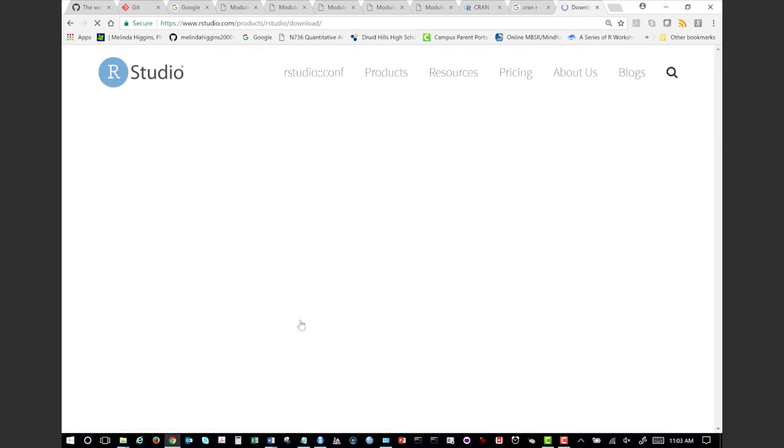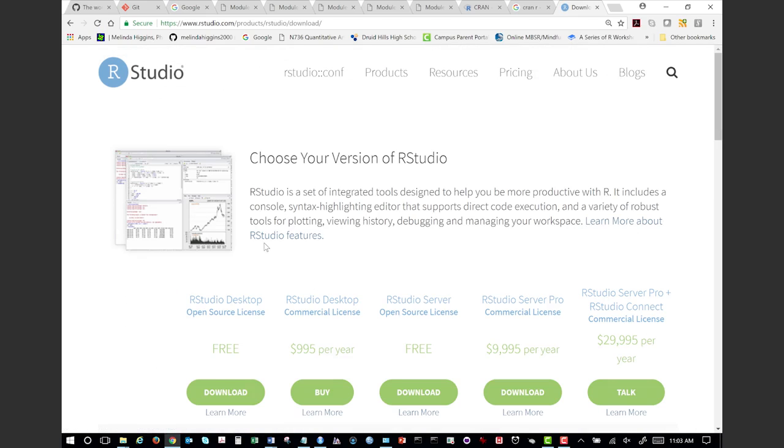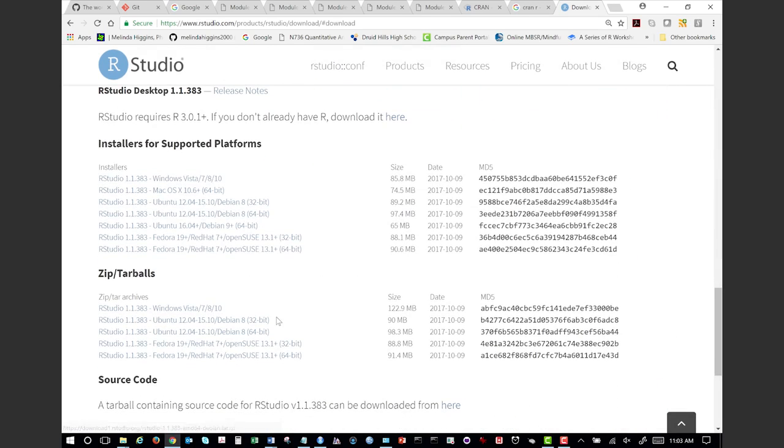And we're again going to be using the open source license, and we can click on Download. When we do this, it basically just scrolls down the page. There's a link here for the various installers for the different operating systems. There's also a link here for zip tarballs and source code. We're not going to deal with either one of those because those are for developers. Click on the installer for your operating system.